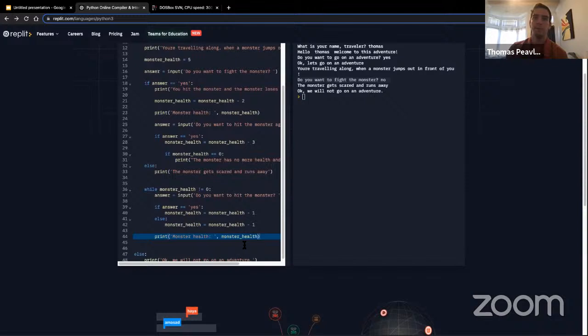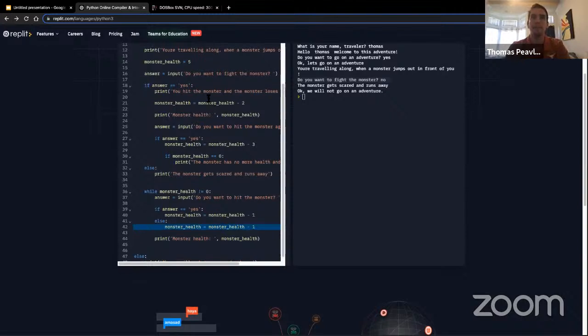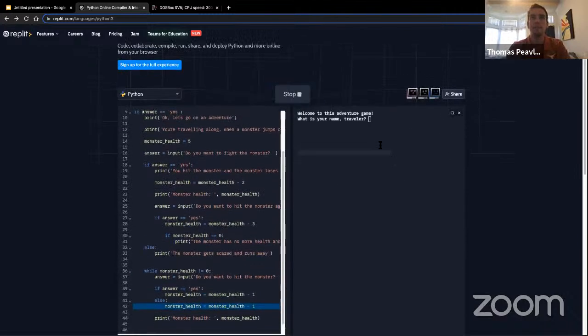And so what's happening here, while the monster's health is not 0, so while the monster still has health, we want to ask if we want to hit the monster. The answer is yes, we hit him and he loses 1 health. And then just so that the monster will eventually lose health, no matter what, he loses another health. So let's see what this looks like.